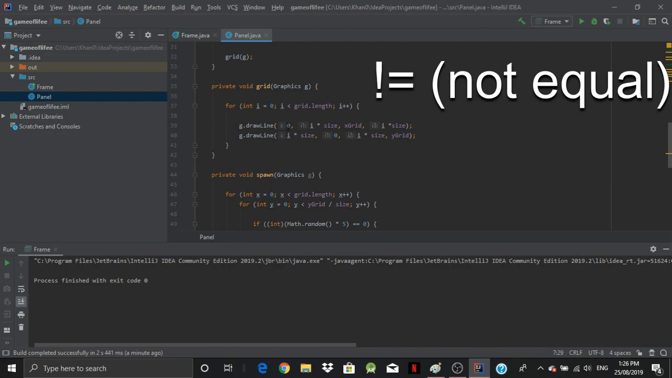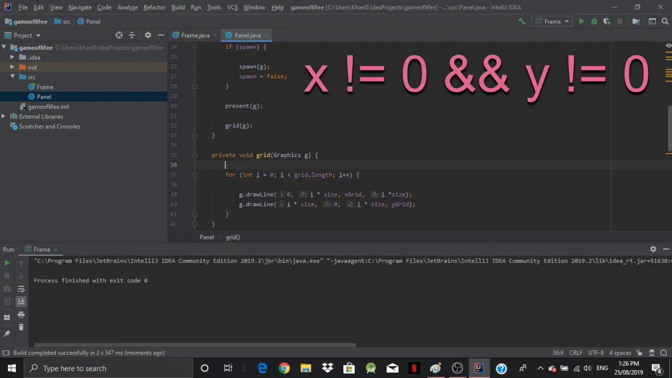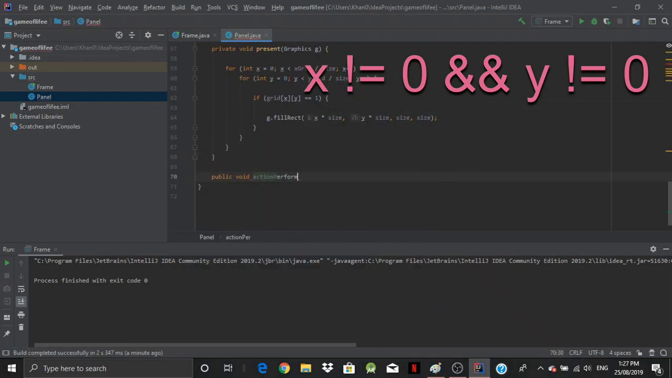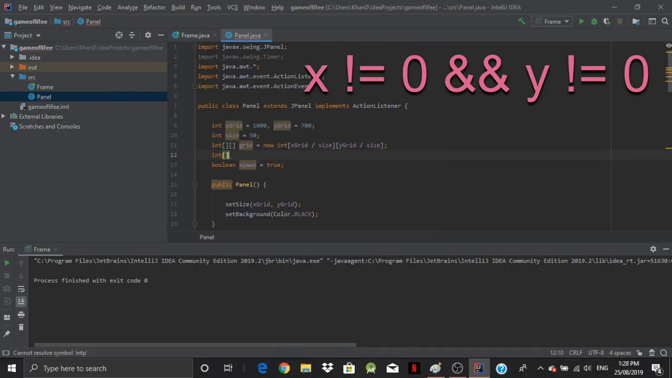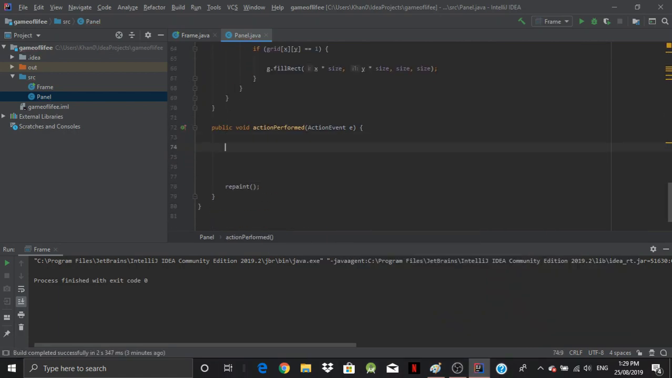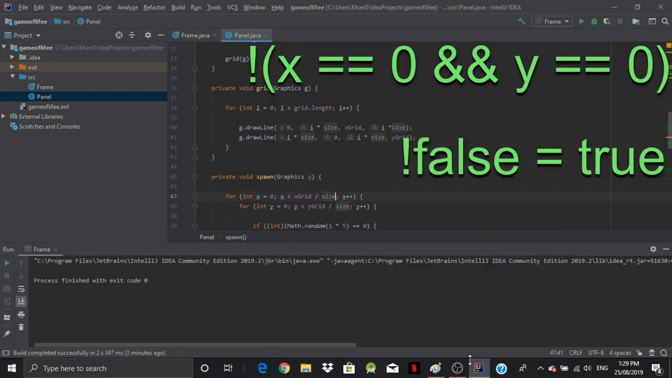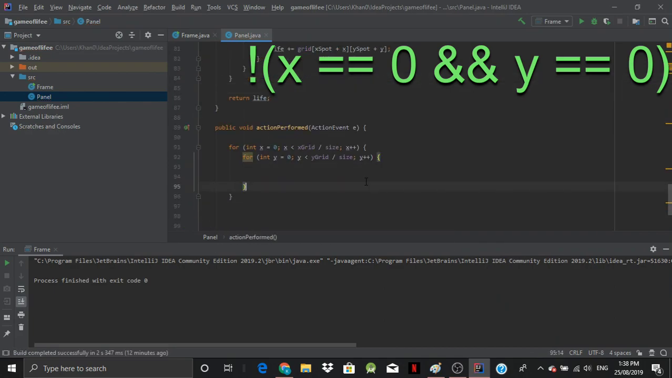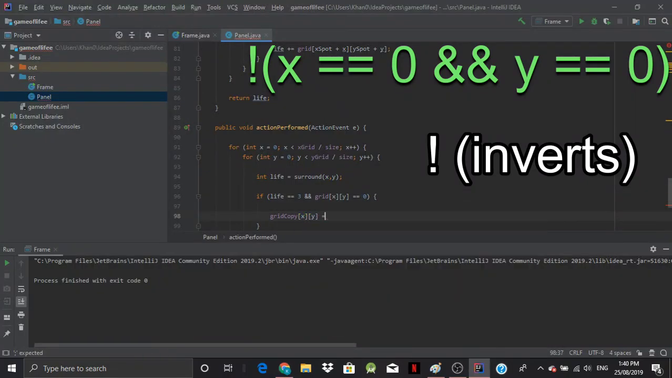This symbol means does not equal, and so my statement x does not equal 0 and y does not equal 0 means that if x and y do not equal 0, then do a command. This looks like it works, but only checks the corners. Instead, what I wanted was this statement, which negates or reverses a statement from true to false and false to true. In English, this statement means that if x and y do not equal 0, then this will be false. But since this symbol reverses that statement, it becomes true.